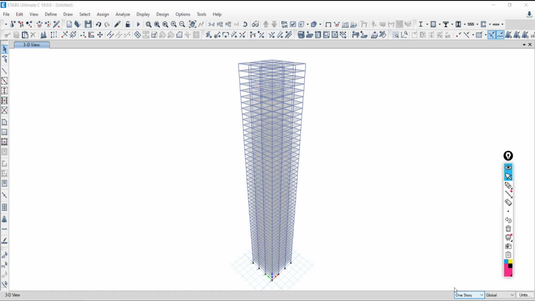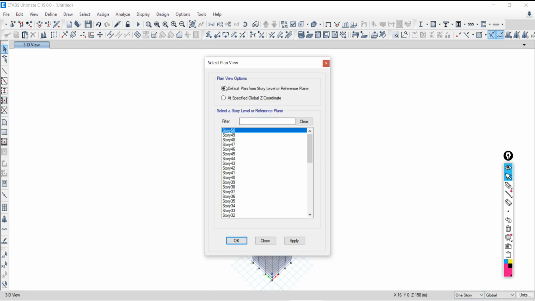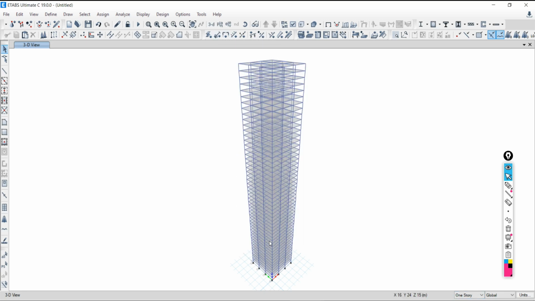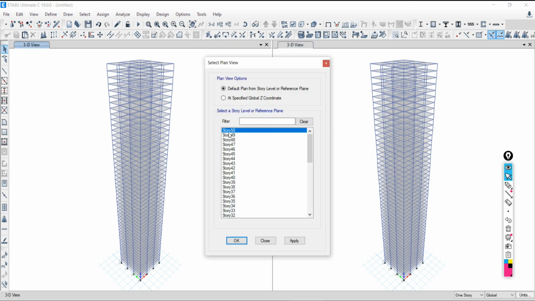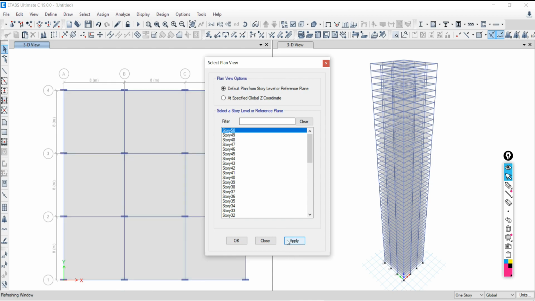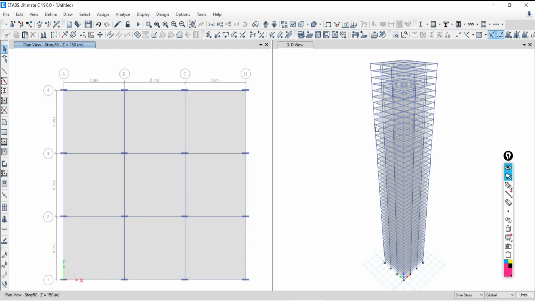One story means what? Try to understand one by one. Just go to plan. I want to add one more window, so I say add more window. I would like to keep the 3D view, and I would like to keep this one as the plan view. I would like to come to the 50th story. Just say apply. Now I am at the 50th story, and I am working with the one story option.